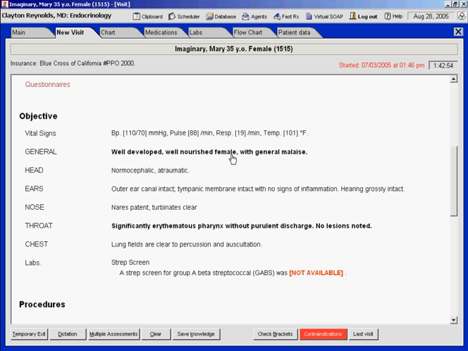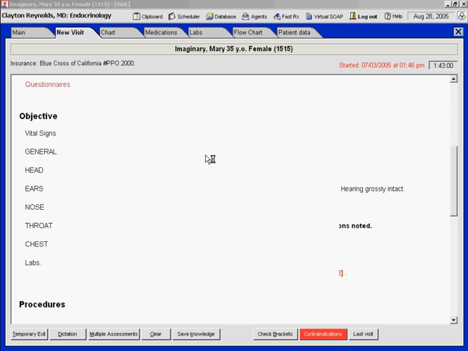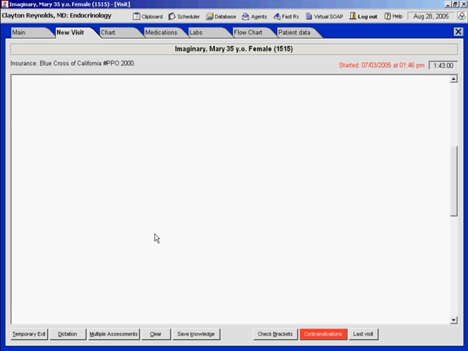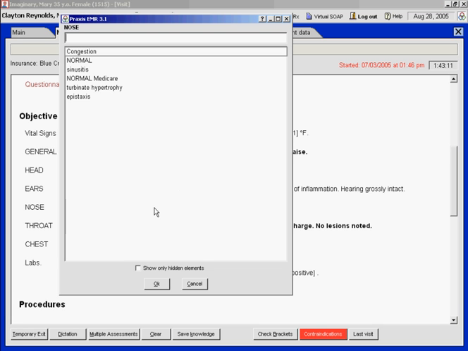In this case, I do wish to enter the fact that the patient was strep positive, and this is very easy to do. Notice also that Praxis shows every abnormal description in bold. In this case, the patient did have nasal congestion, and that's very easy to change. This is a description that I had used before with another case.